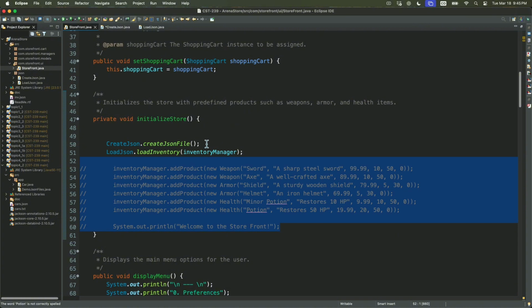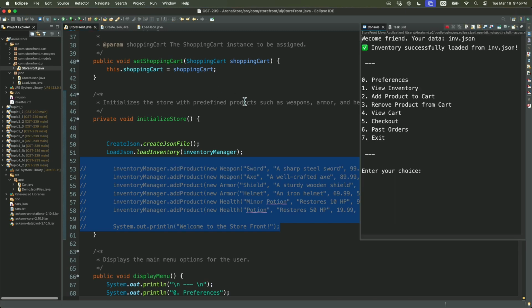I'll get more into the code, but right now I just want to show you it in action, although you don't really see much when you do it. First off, you see I have a new message here: "Welcome friend, your data inventory.json." It's basically saying, welcome friend, you created a new one. It's specific in that it says welcome friend because that means the data has already been created. If the data has not been created, it will say welcome stranger.